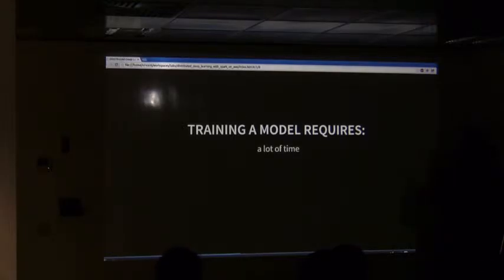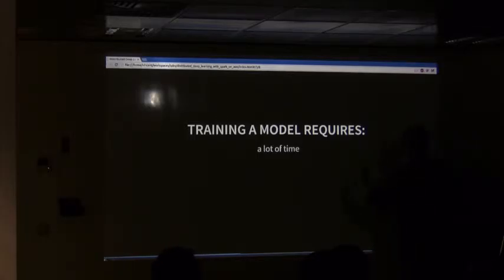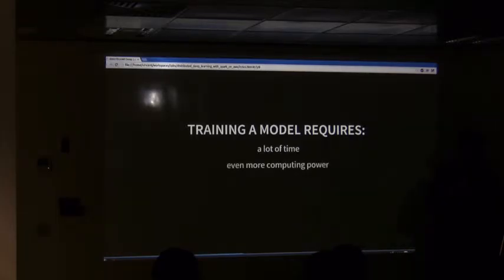But the problem is, to train a model, it requires a lot of time. Let's say you have thousands or 10,000 or 100,000 images. You need to divide the images. It takes a lot of time and a lot of computing power.